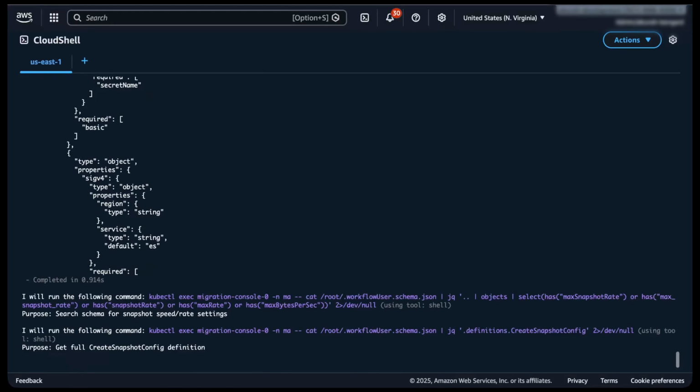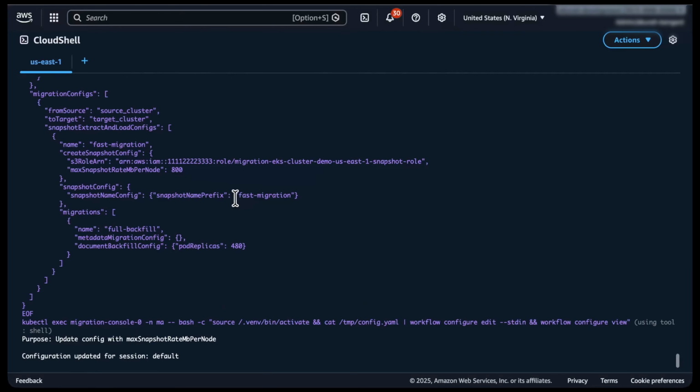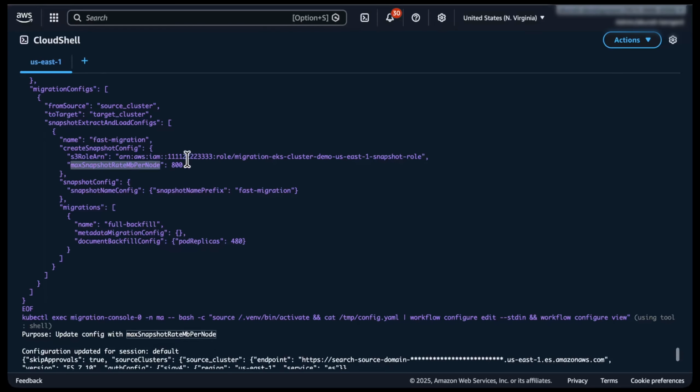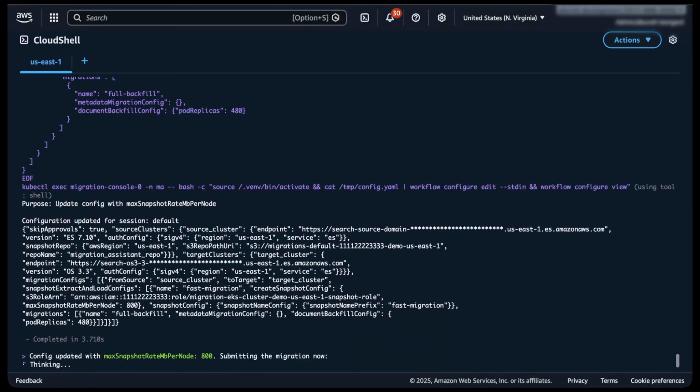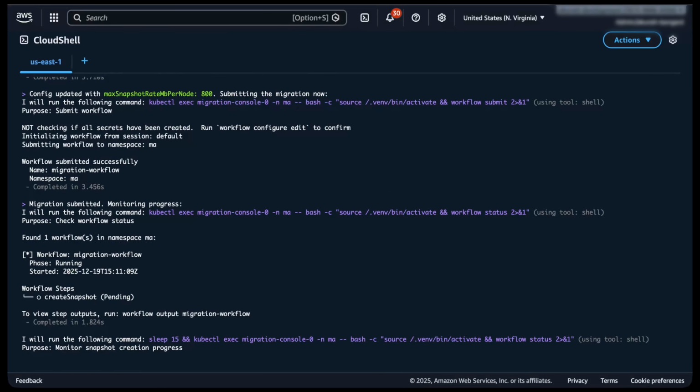In this case, I'm prompting it to look at our schema and it is correctly finding that to set our snapshot rate, it needs to set this max snapshot rate in this create snapshot config. Could have proceeded as is, but it might have just taken a bit longer for the snapshot.